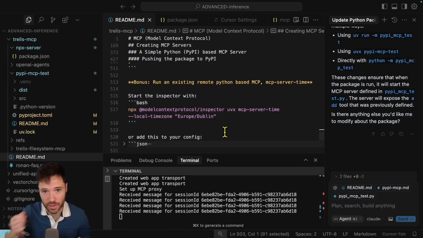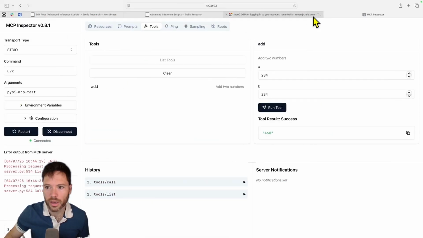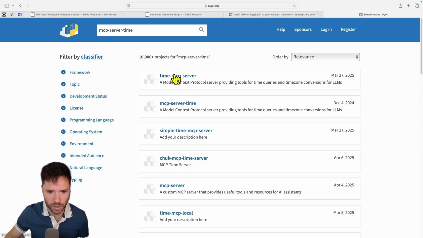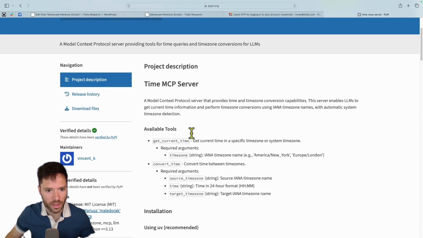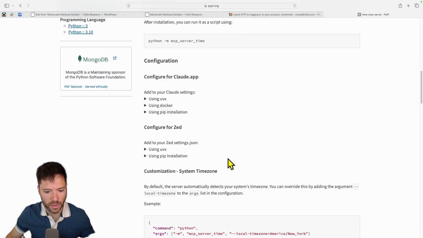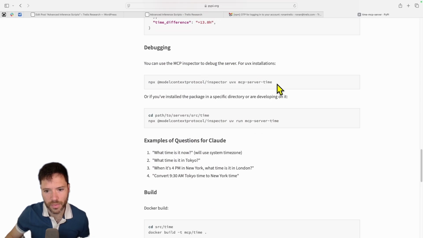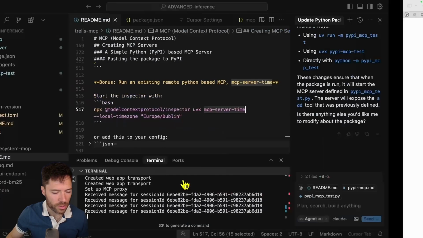Now, just as a final example to give you more of a feel with this, if you want to run a service that already exists, for example, there's a service called MCP server time. Let's check that out here on PyPI. This is a service, I didn't build it, but it's available for getting the time if you want your LLM to know the time. And here you can see the service details, and it should include how to start up. It actually, does it include? Yeah, here's how you can test it out using NPX and the model inspector, mcp-inspector.